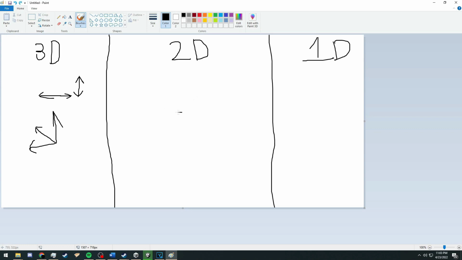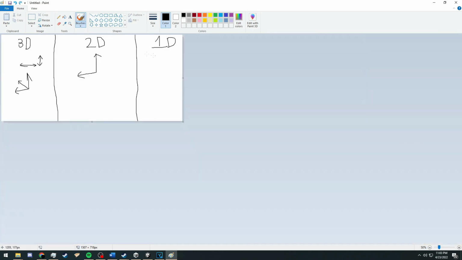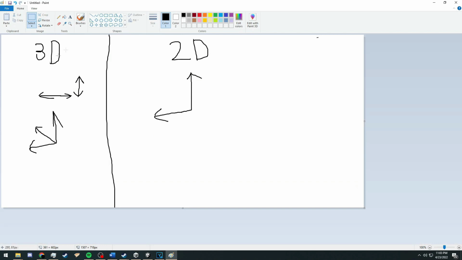While 2D only has 2 axes. And then 1D would just be 1 square pixel. Just like that. That would be 1D. So obviously we'd never actually use 1D for video games just because it wouldn't be practical. So we use 2D or 3D.